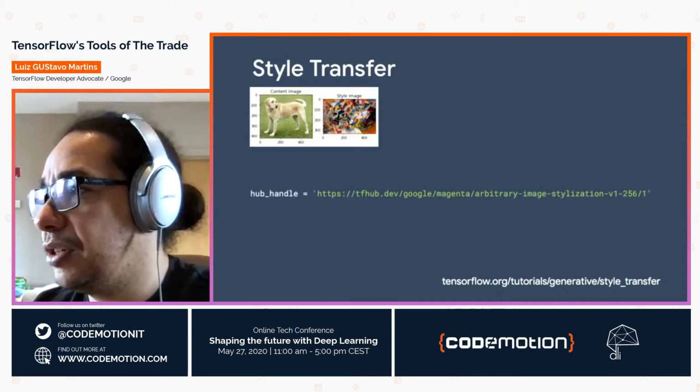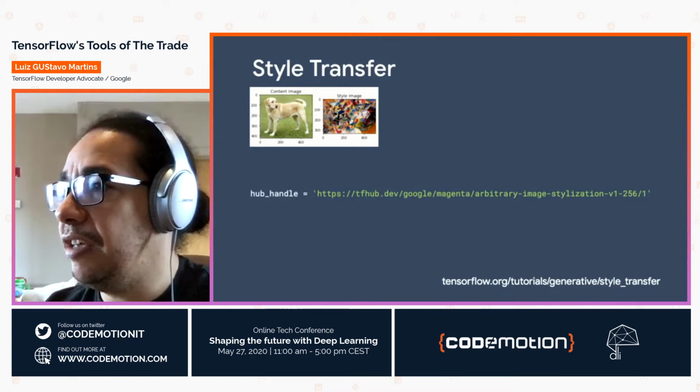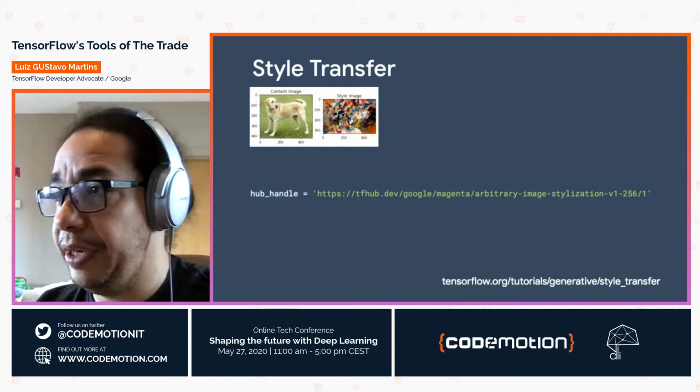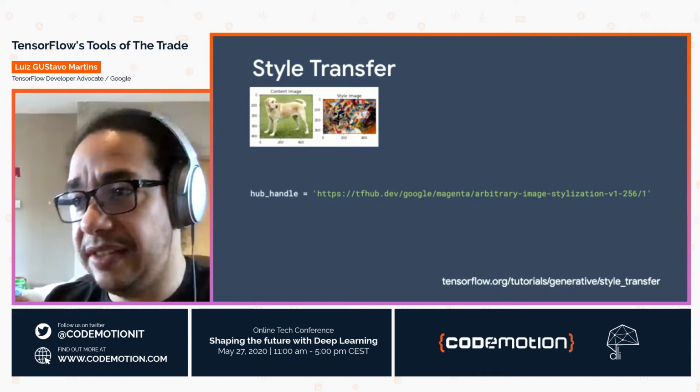We have, of course, a style transfer module on TensorFlow Hub. Here it is, the handle. One small detail here: this handle is an interesting thing. If you just copy and paste this handle into a browser, it will take you to the documentation page. If you try to download it, it will download the model. So these links work both ways. You can use that as documentation, and you can use that to download the model. And the same for TensorFlow Lite and TensorFlow.js, of course.